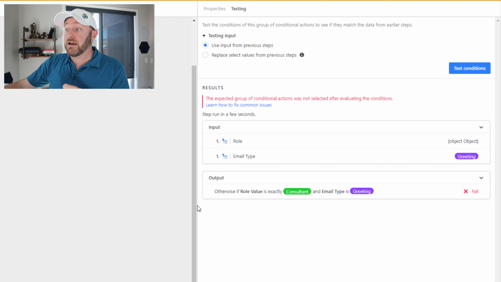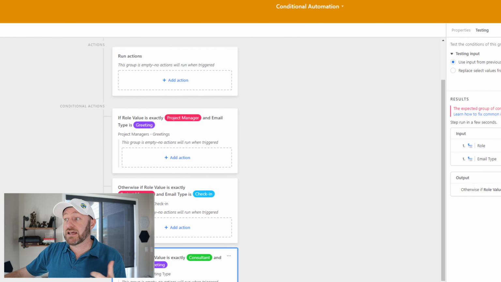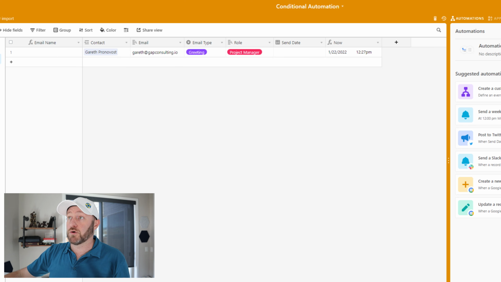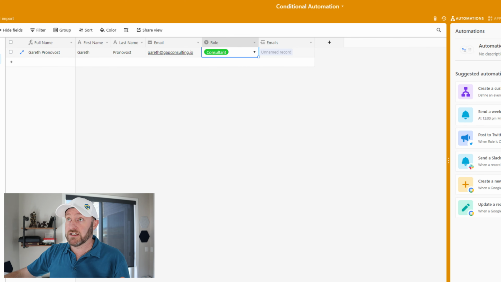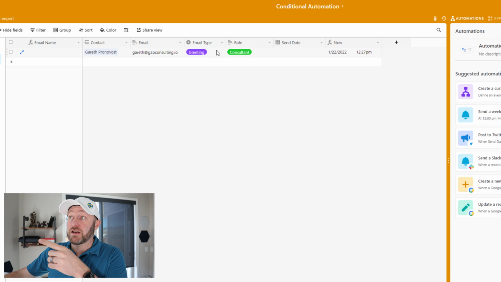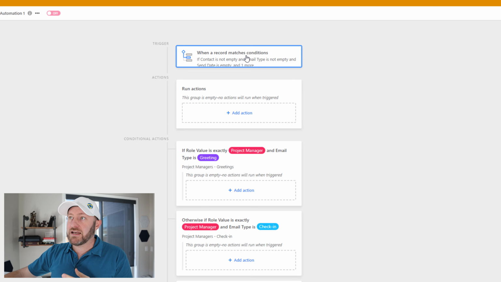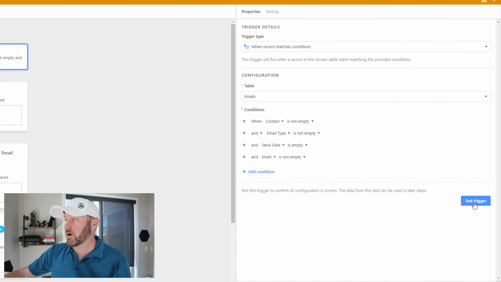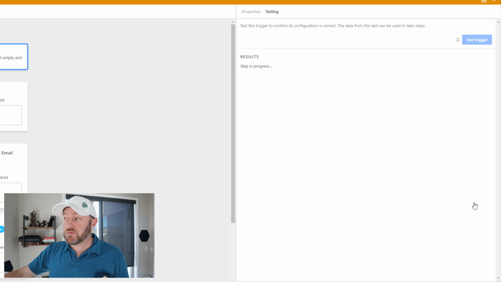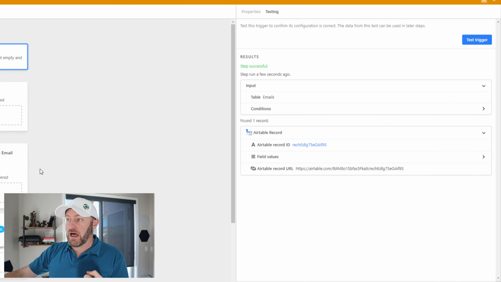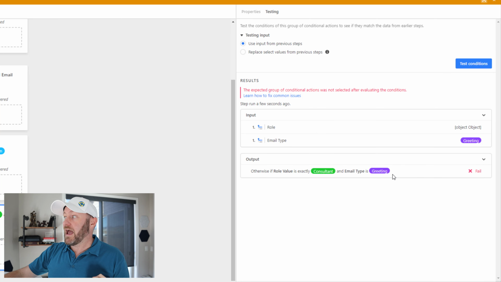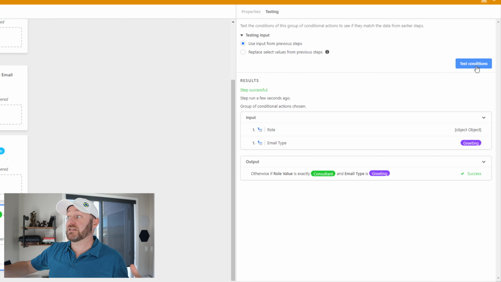So in order to get that, let's go back to our trigger and set up a trigger that has consultant and greeting. Let's go back to our actual data source, and I'll change the role here to consultant. I'll go back to emails to make sure that it is, yes, still greeting. Of course, before I can test the cohort or the conditional group, first I need to retest or re-engage my trigger. Need to bring in the new updated data, and now I will have the proper grouping here. And if I test the conditions once again for this particular group, I'll get that green checkbox.